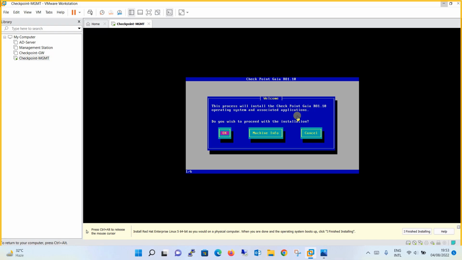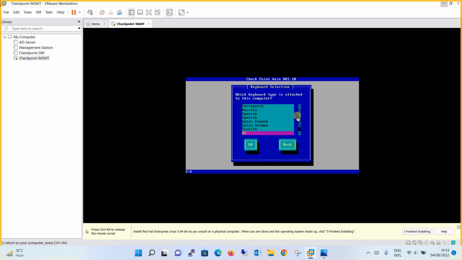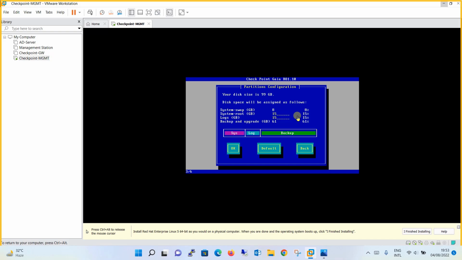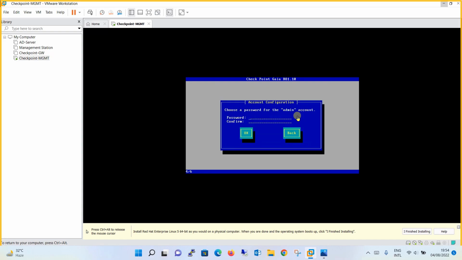Same process. Click OK to proceed with the installation. The keyboard layout you have to set. Since it is US for me, I will select US and hit enter. This is the partition size of the disk which you are using, that is 100 GB out of 100 GB. It shows what is used for system swap, system root, logs, backup and upgrade. Keeping this as it is, I will hit enter. Similarly, you have to set the password for the admin account for your Checkpoint Management Server. Choose your password and confirm it.